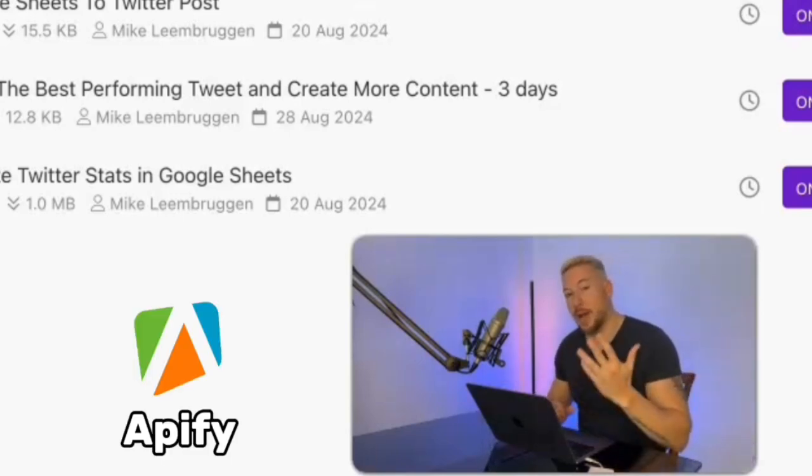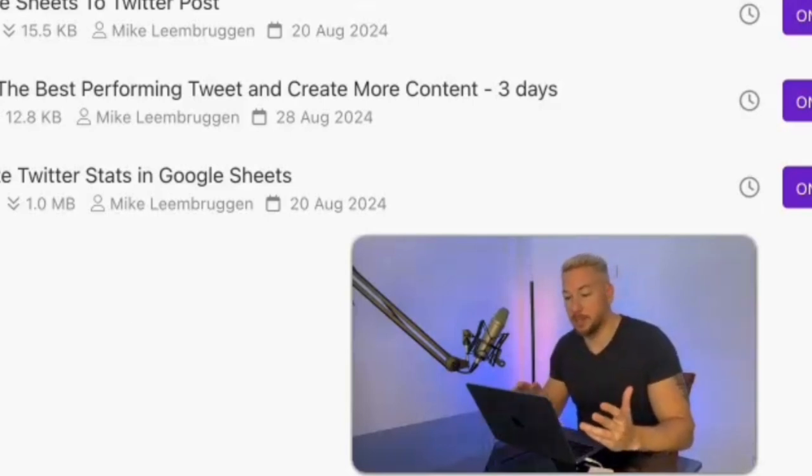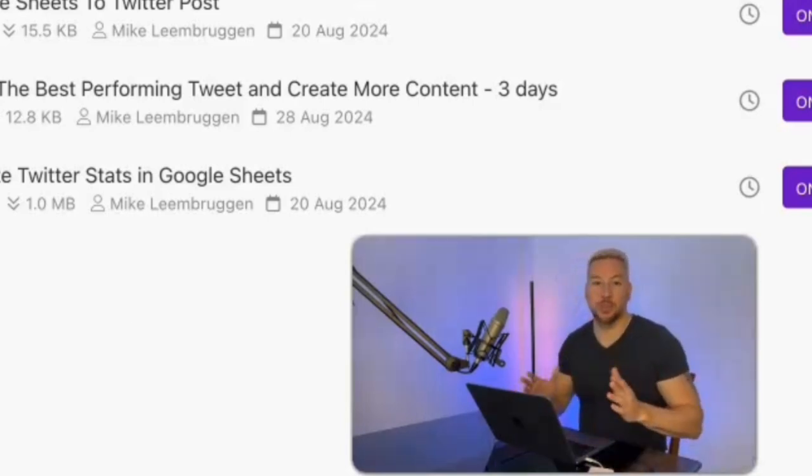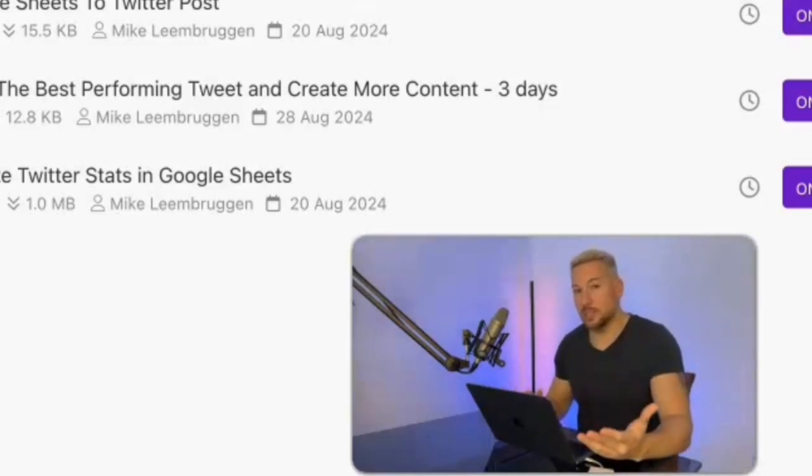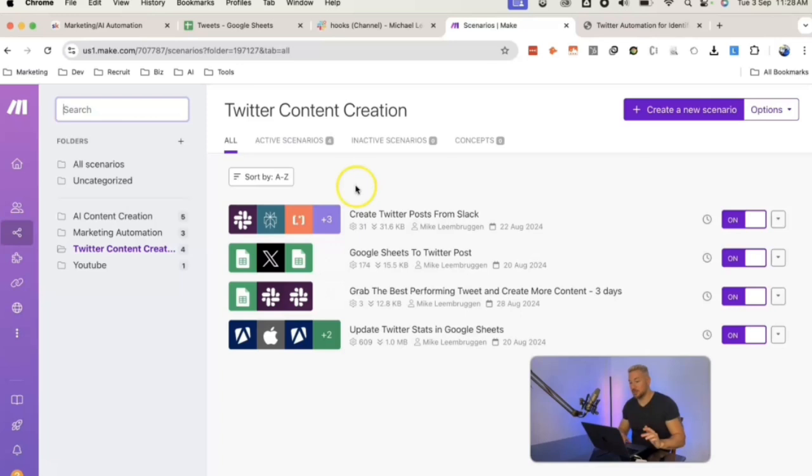I then use also Apify, and there's a specific actor, which they call in Apify, which will then go through, grab all your tweets and grab all the stats, put them back into the Google Sheet so then we can analyze which tweets perform the best. So this is a combination of 4 different automations that I've set up, and I'm going to run you through each of them and how they work.